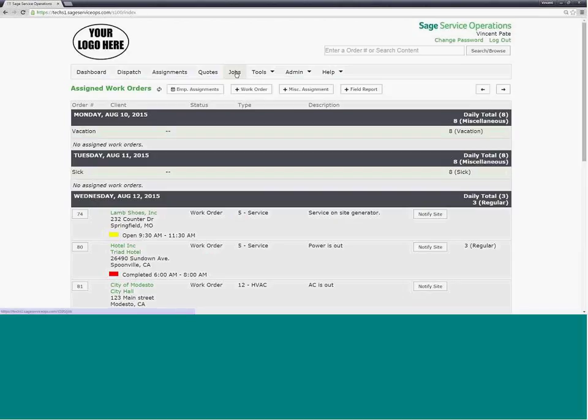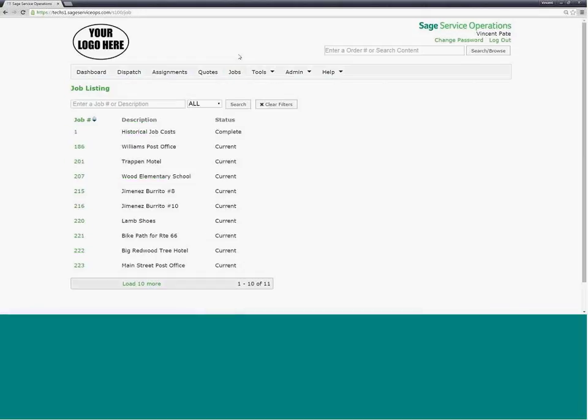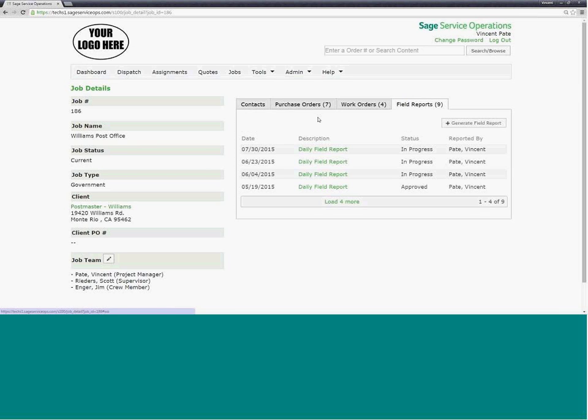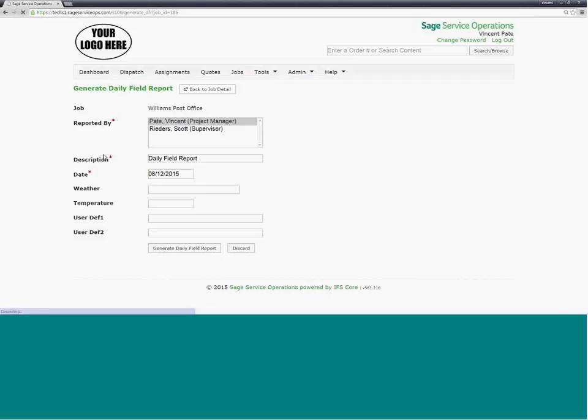Talk about jobs briefly. We have the ability to do daily field reports from this site as well, and this will also be able to track all of our construction labor times as we go through. So if I'm doing any work at Williams Post Office, this is a pure construction job outside of the service range, I can here do a daily report, and this will add it to the daily field report screen in Sage 100 Contractor. So coming for today, our weather is 85 degrees.